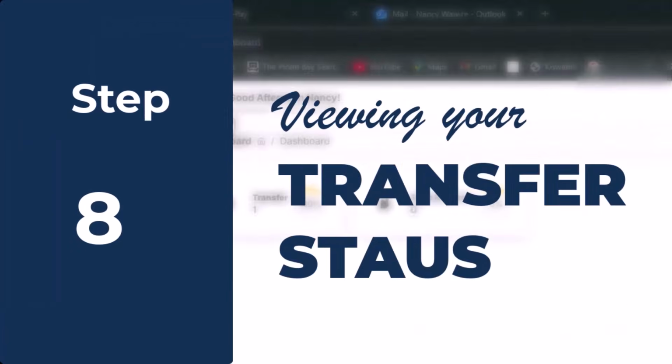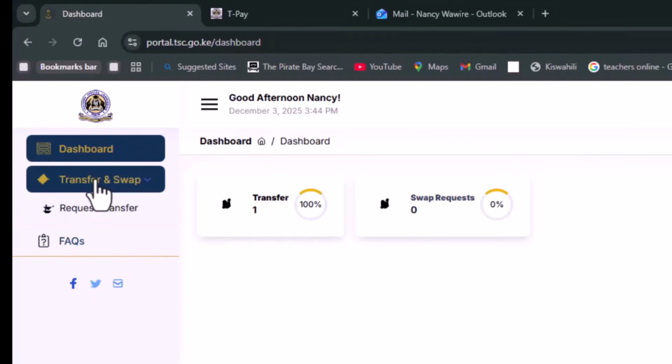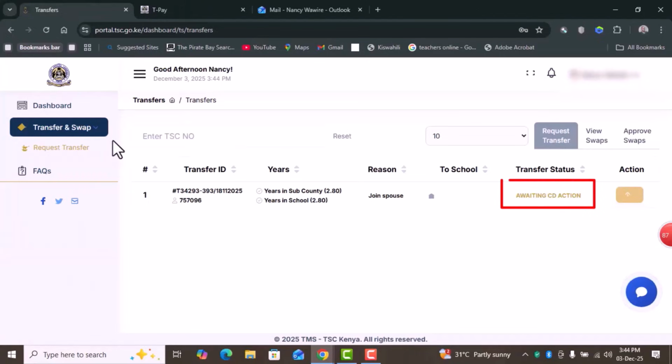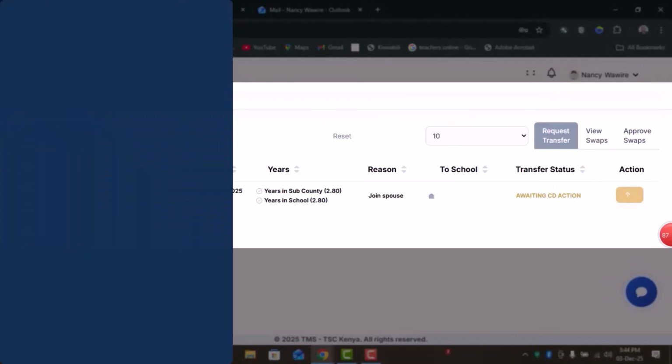Step 8. Viewing your transfer status. After submitting, you can return to this page anytime to track your request. The status will show as pending, approved, or acted upon. This helps you know exactly where your request is in the process.